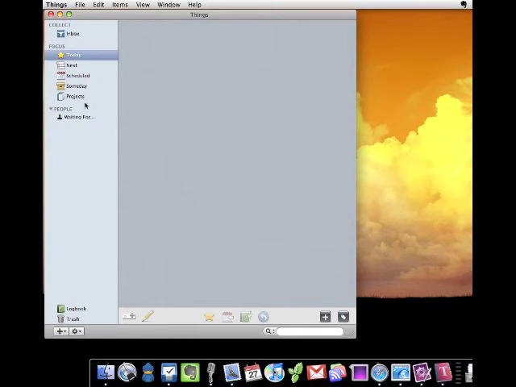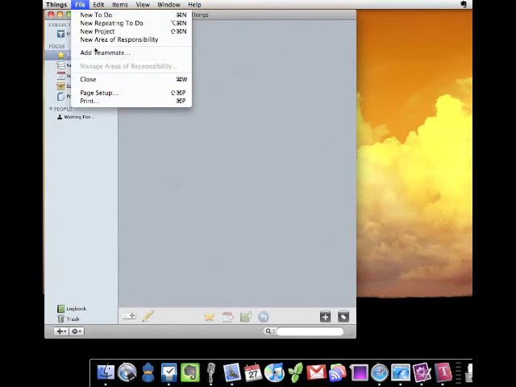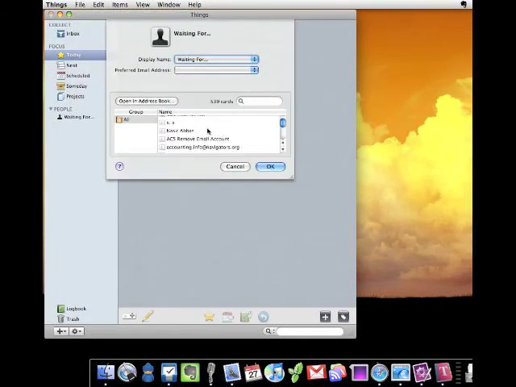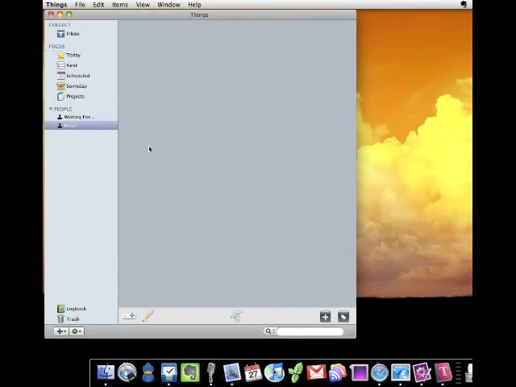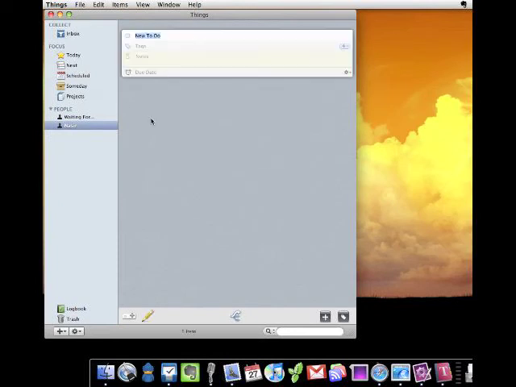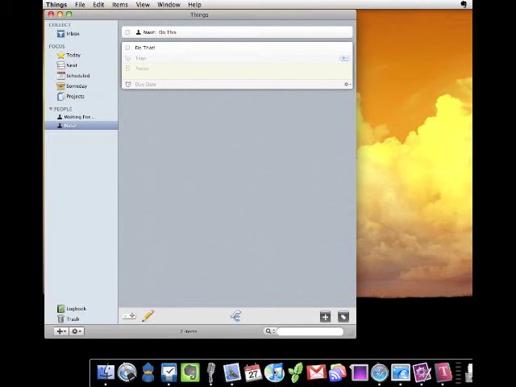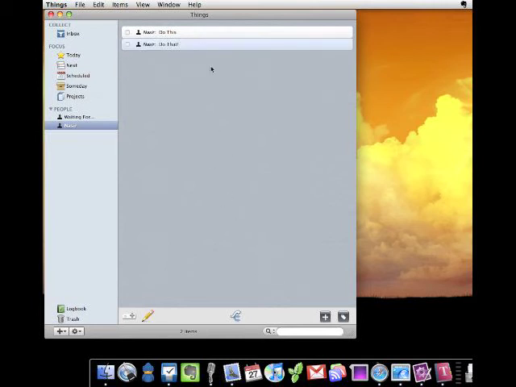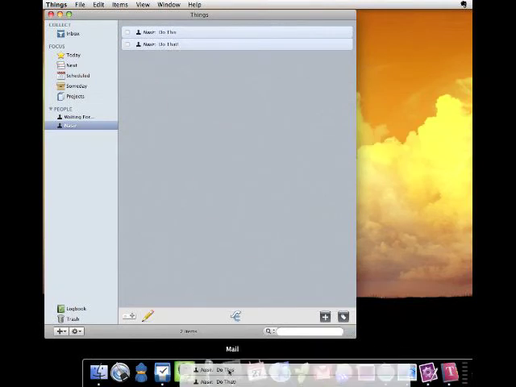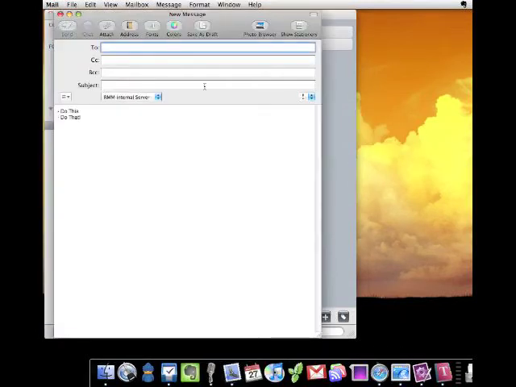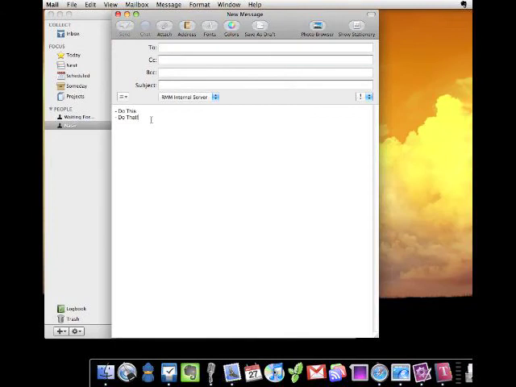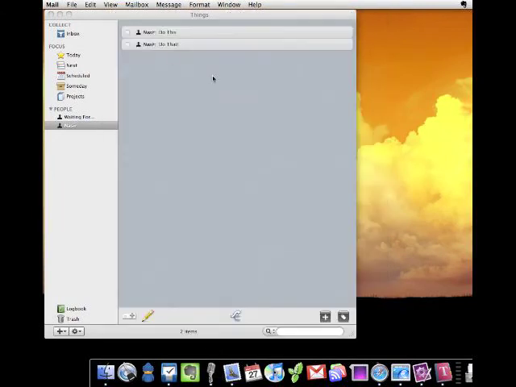So let's say that you have an actual teammate. Let's add Nasser. Let's add a few tasks. Now, what we can do is select these tasks and drag them to a mail, and it'll create a new mail with the tasks in them.